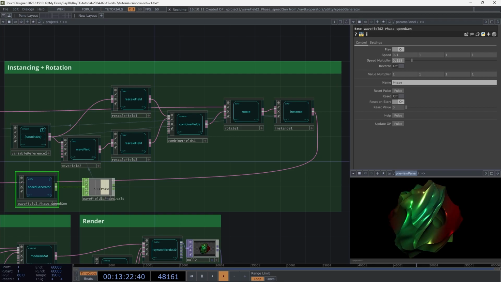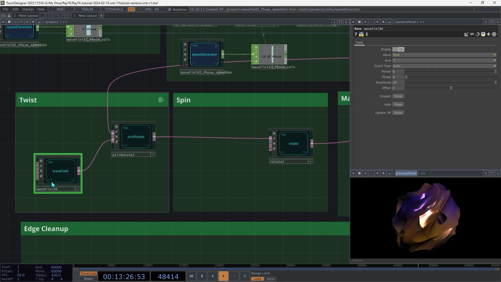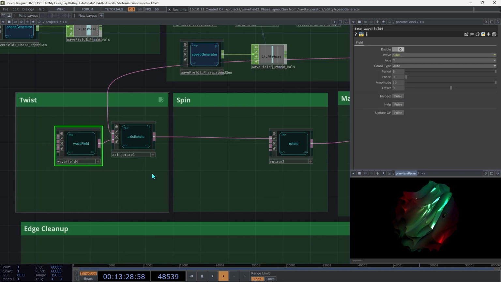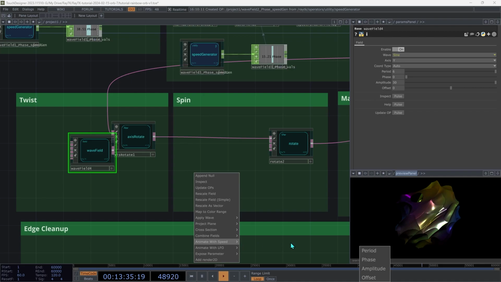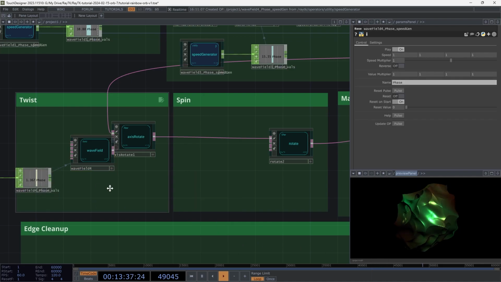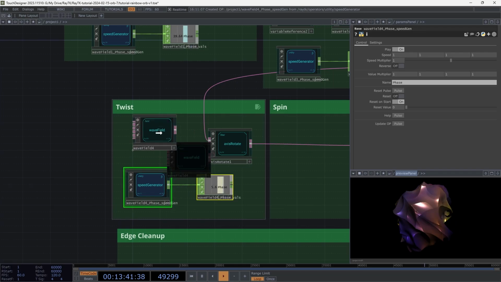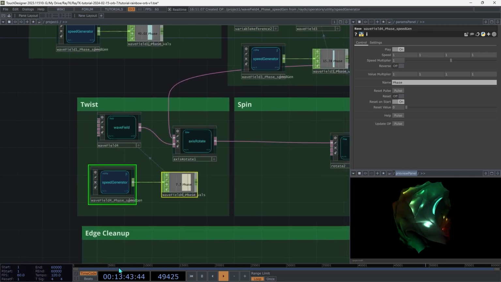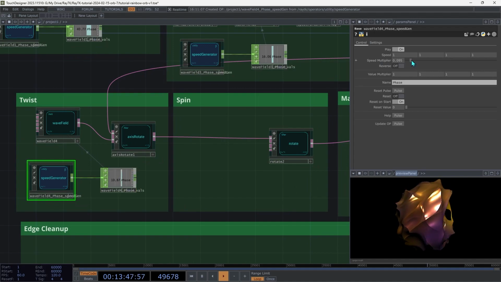And next, let's go over to our twisting. So that's over by our axis rotate. We can do the same thing on this wave field, so select that and open the editor tools with Alt-Shift-R. Under animate speed, choose phase. And again, we want to drop the speed down to something a little bit more subtle.